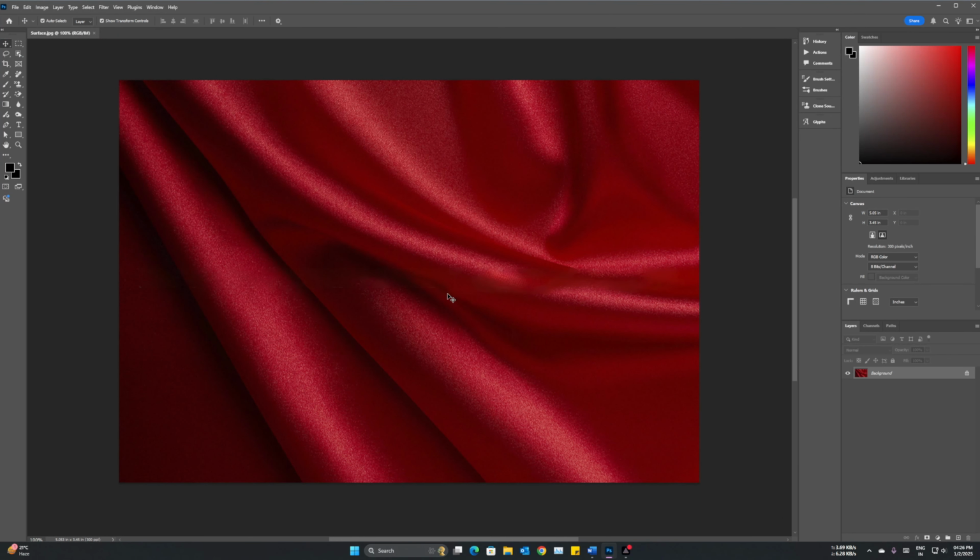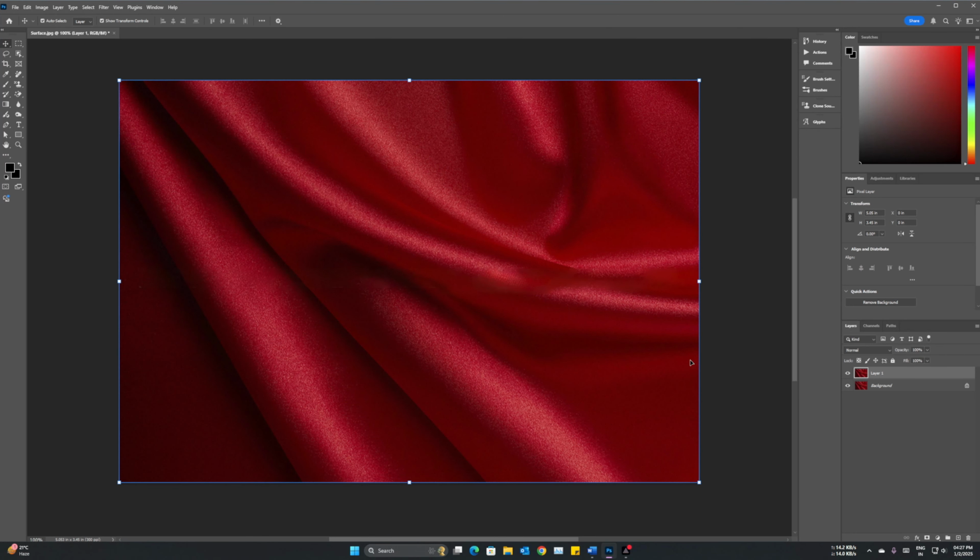Here we are using this image as a surface. You can use any other image. First, we need to create a duplicate of the background layer by pressing Ctrl and J from the keyboard. So let me Ctrl J. The duplicate layer has been created. Or we can unlock the background layer and use the same layer for blending purpose.